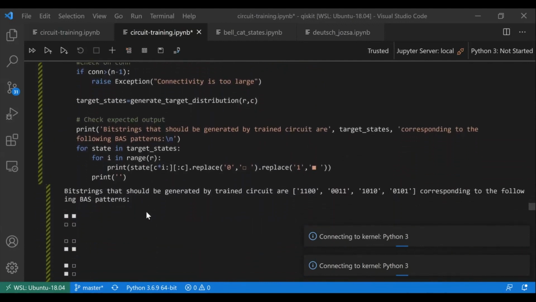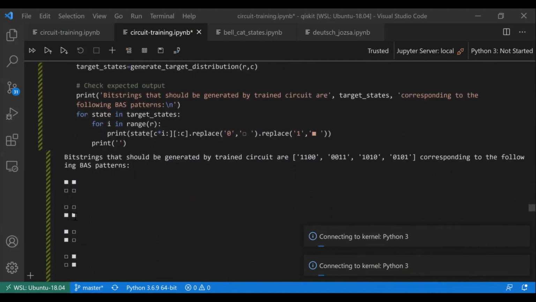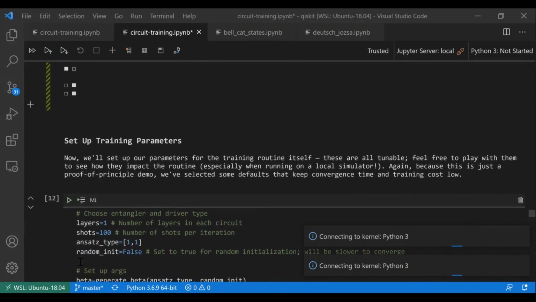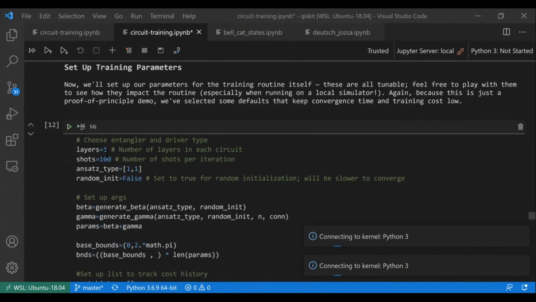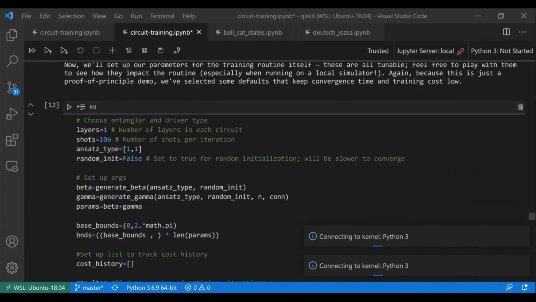Basically, what you're saying is that you want samples from this. You want to train a circuit that generates samples from this probability distribution. It produces samples from this data set, either a bar or a stripe. Also, in the next cell, you'll set up some of the training parameters. So you'll choose the number of layers of the circuit, so how many times you want to repeat the entangler and the driver, the number of shots, the type of ansatz, and whether you want a random initialization or some fixed initialization.